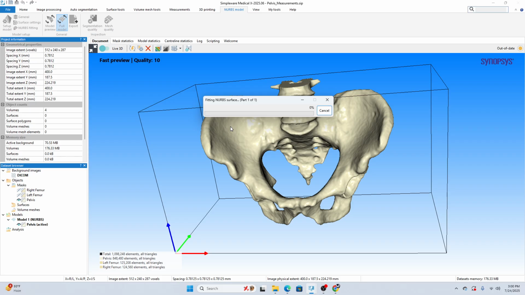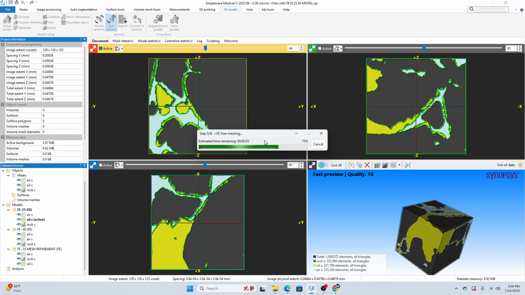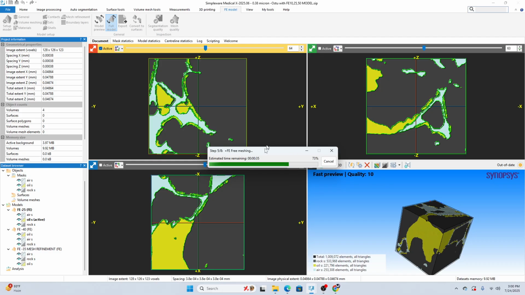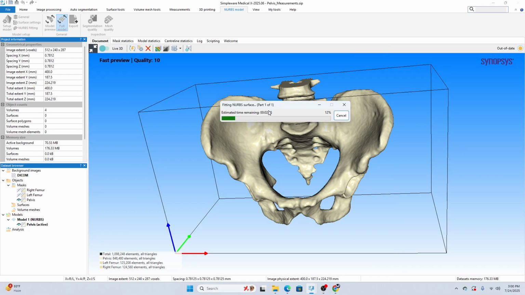Now it does the final part, that is, it is fitting the nerve surface on the existing mask that we have worked on. It will take another 30 to 40 seconds for the process to be completed. Once the process is completed, we'll have our nerve structure. Meanwhile, this process is also around 75% complete. Let the process take place, and once it is done, we shall have our nerve.